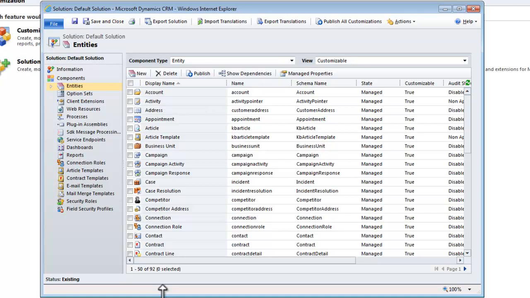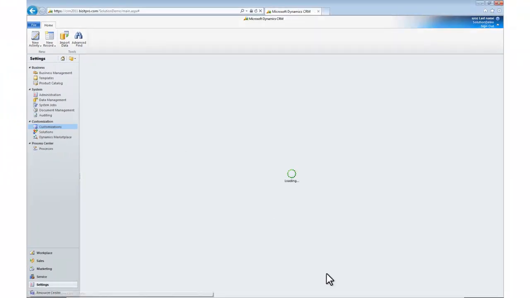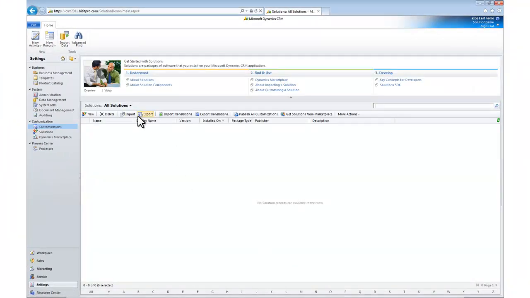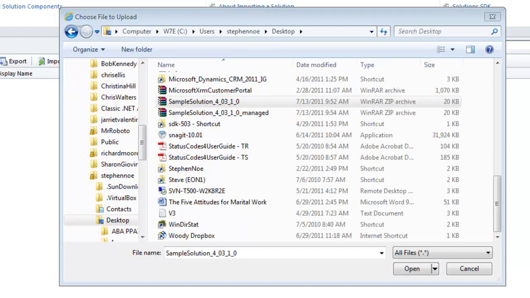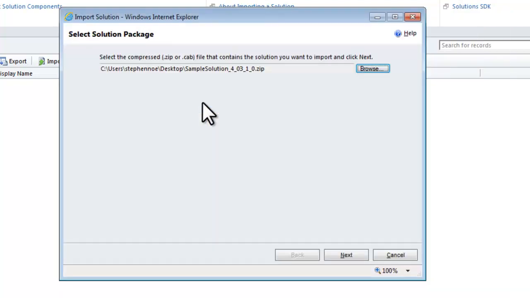So what we're going to do is start off by importing a solution. To do that, I'll exit out, I'll go to Solutions, and we'll start the import process. Now, I'm first going to import the unmanaged solution that we exported in a previous demonstration. I'll browse. So here is the sample solution, unmanaged, that I exported earlier today. We'll go ahead and select that, and we'll click Next.